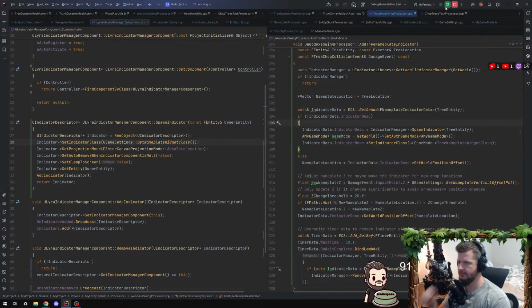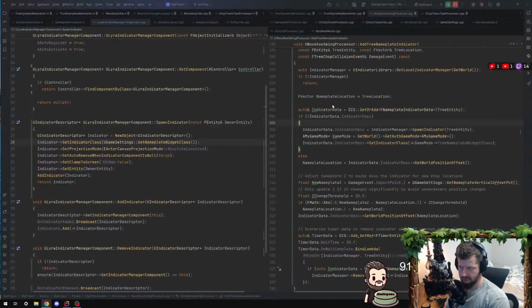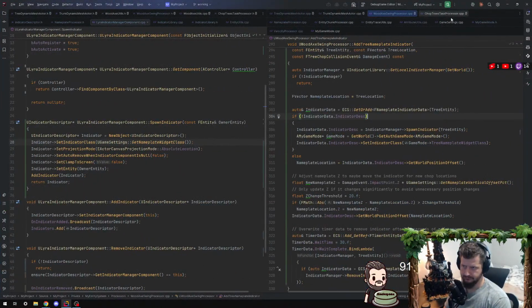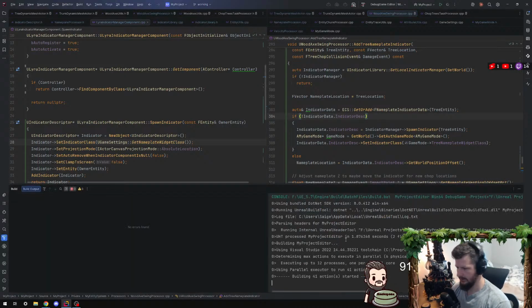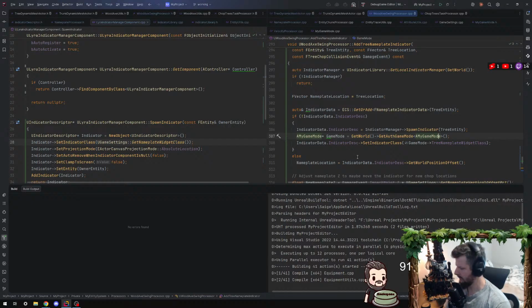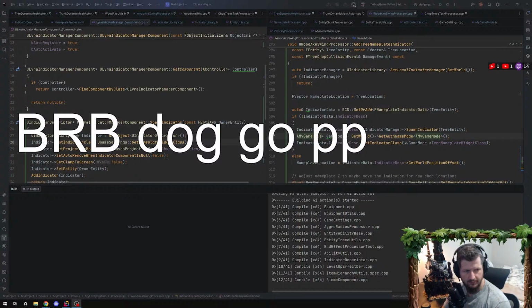Okay, let's rebuild now. Save that. Oh, that's a cool rock. Okay. Rebuild, 41 actions. Jesus Christ. I don't like changing the game mode or creating hard references to it. This might be a good time for more coffee. Yeah. Do a coffee break. Dog will go pee pee, of course.